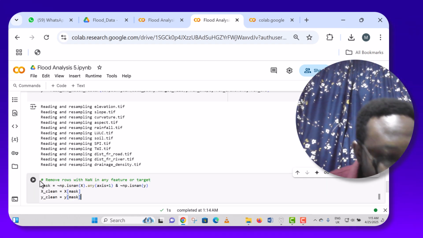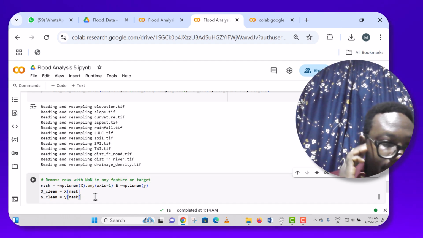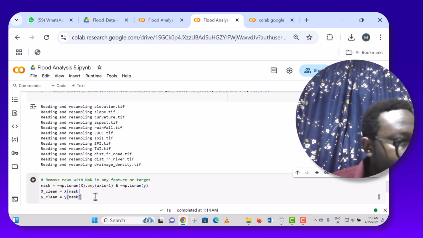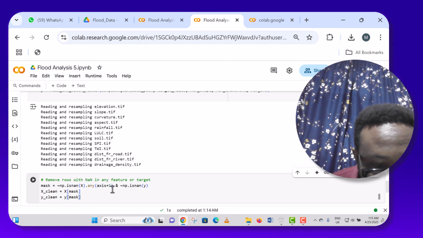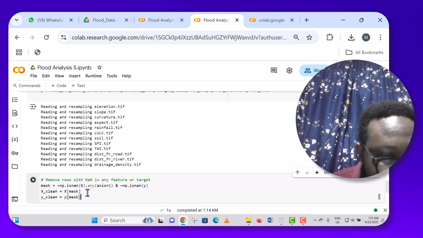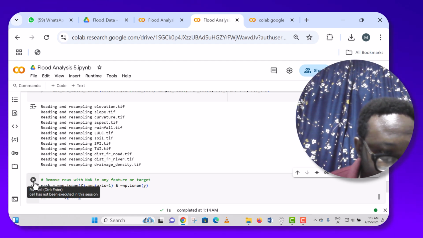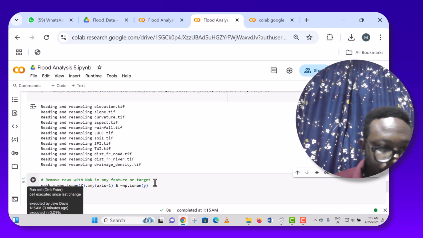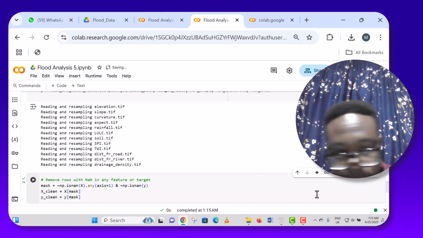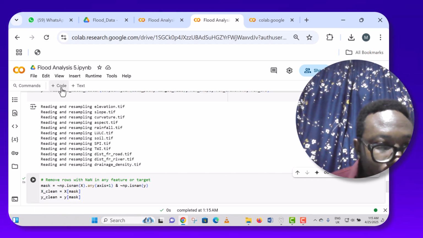This next line of code is further fine-tuning of our data sets to remove non-values, rows with non-values, in the features or target. This is the code to further clean it up for seamless model training, and so we run it. It was quite successful. That was quite fast. So we bring another coding block and proceed.